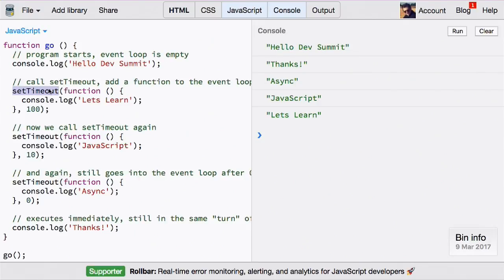And setTimeout just says, hey, run the function. We're going to give setTimeout a function. We're going to say, run this function later. In this case, we want to run it 100 milliseconds later. So we're going to call setTimeout, and we're going to say, hey, console.log let's learn in 100 milliseconds. And it runs setTimeout to completion, and then we're going to just set timeout again.